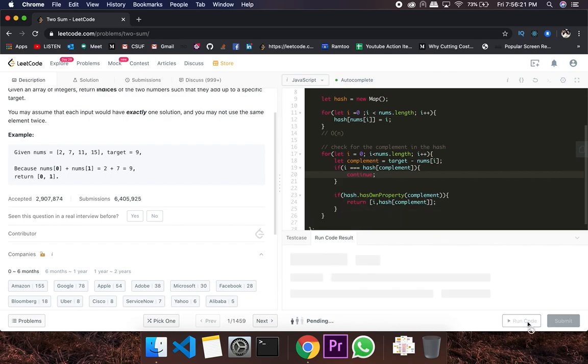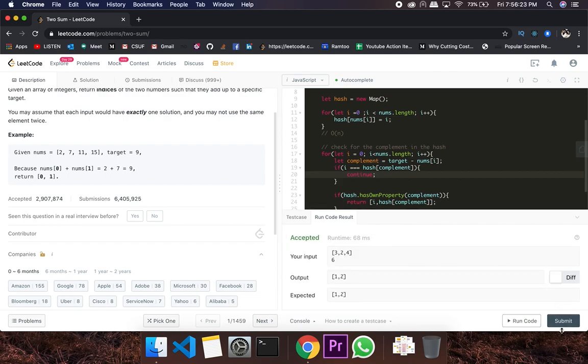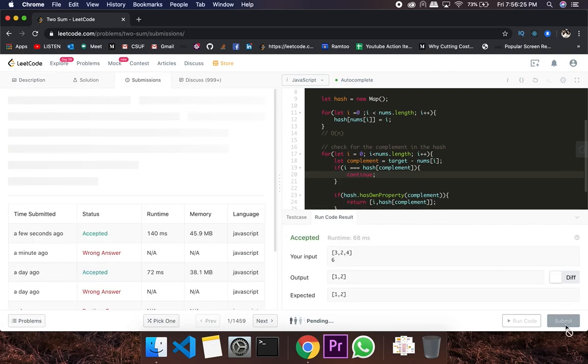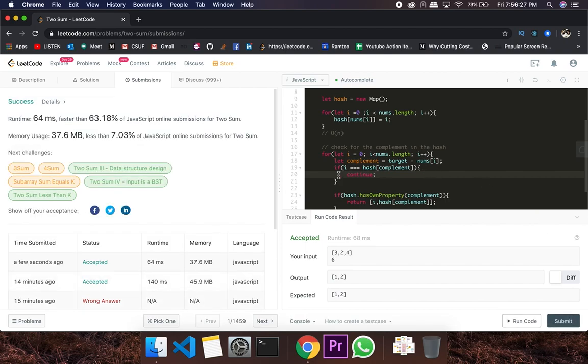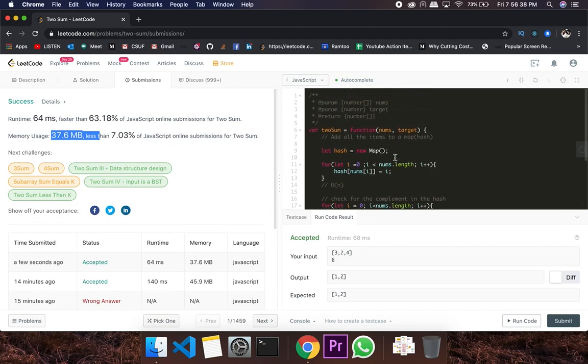So now if you run it, it will pass. And if we submit it, it should work as well. Perfect. So this worked. Its runtime is 64 milliseconds, faster than 63%, and this is something which we don't worry about at the moment. So this is how you do the Two Sum problem.